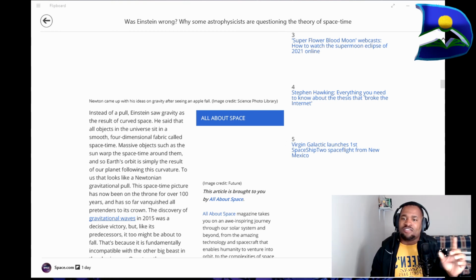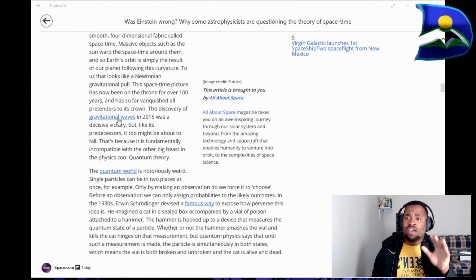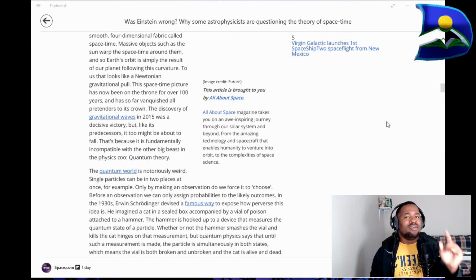This space-time picture has now been on the throne for over 100 years and has so far vanquished all pretenders to its crown. The discovery of the gravitational wave in 2015 was the decisive victory. One thing is really interesting here, which is how this showed one side of massive objects experiencing this form of general relativity, in terms of the smooth four-dimensional system that introduces space and time.